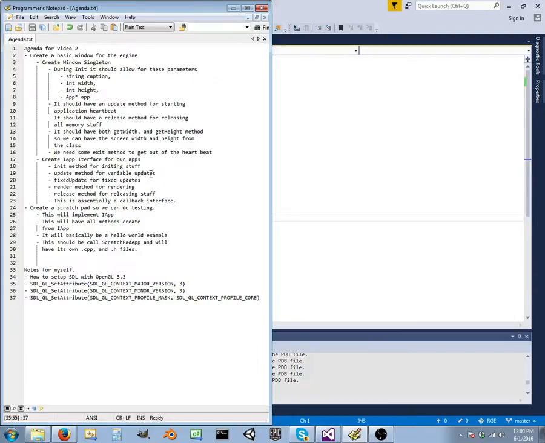We'll also create an IApp interface, which is basically a callback for several different methods. Each of them is for each part of the initialization and release. I guess what would it be called? Well, the game engine pipeline from initialization to heartbeat, where we're going to implement both variable updates and fixed updates, rendering, and the opposite side of initialization, which is releasing all our memory. And we'll also try to create a simple little scratchpad application which implements this interface.